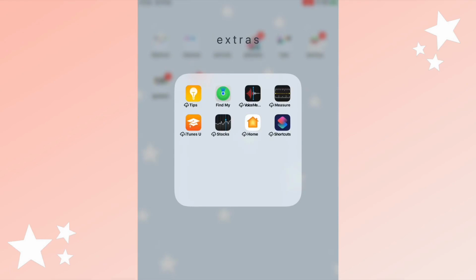So guys, I don't want to go in depth in this folder because it's just another extras folder, and these apps that came on the iPad, I don't use any of them. Find My iPhone, tips, voice memos, measure, iTunes, stocks, home and shortcuts, and that is it. So as you might have realised, shortcuts wasn't in this folder before, and that is because I moved it in this video, but I cut that out because I didn't think you would want to see that, so sorry about that.